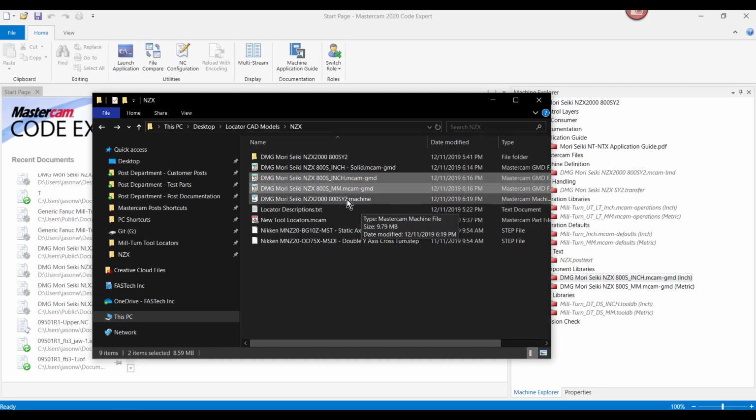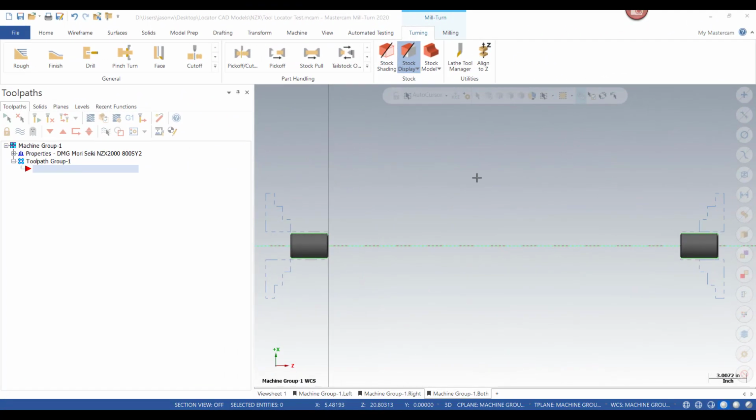Now I can take this machine file and move it back to its original location and start utilizing the new tools I've added. The last step that we want to do is just to take a quick look at the tool locators that we've added, just to make sure that the tools are loading into them as we expect. Now I've set up a simple test part here just so I can take a look at the locators.